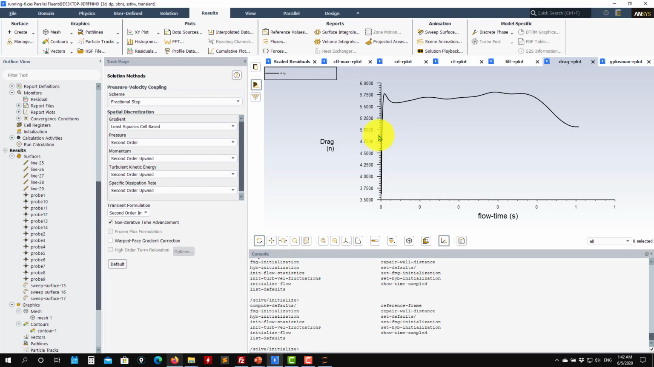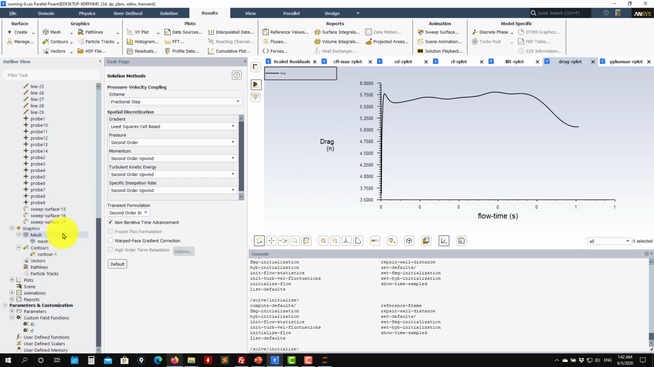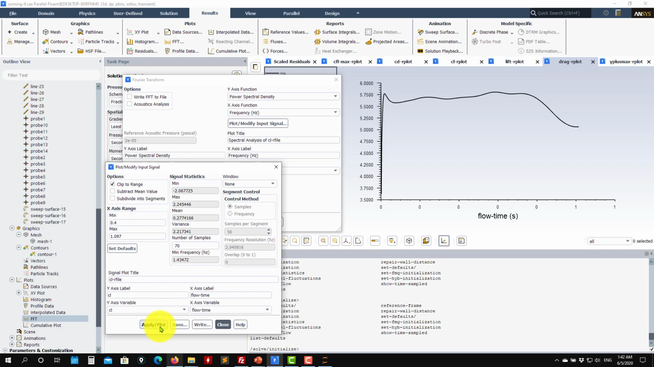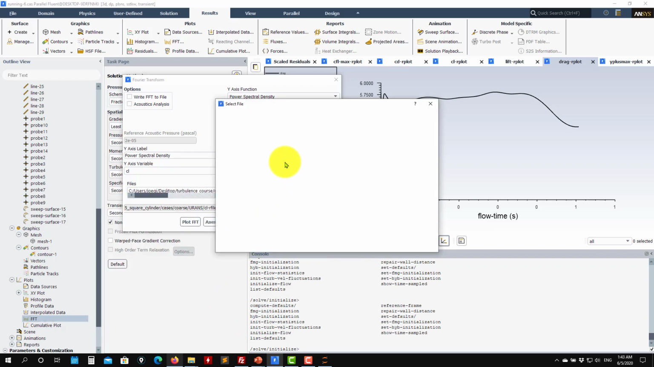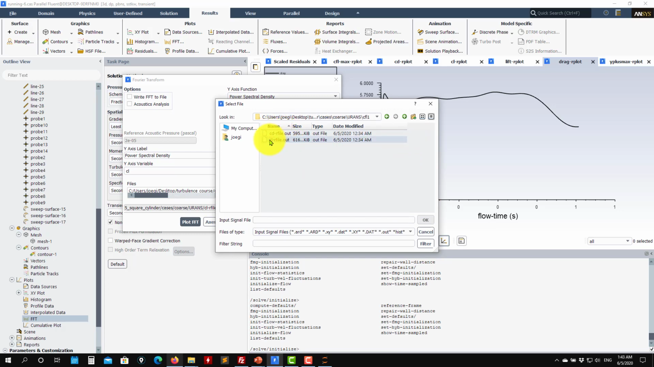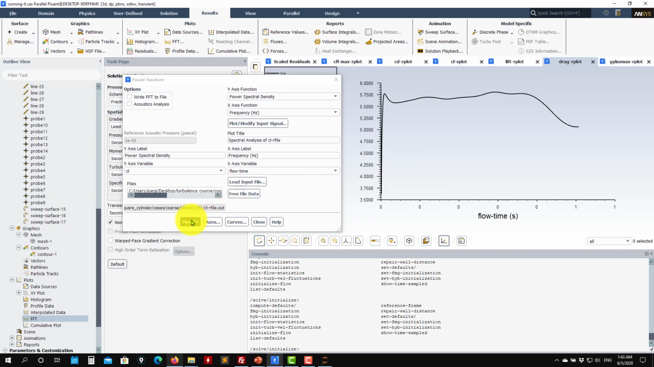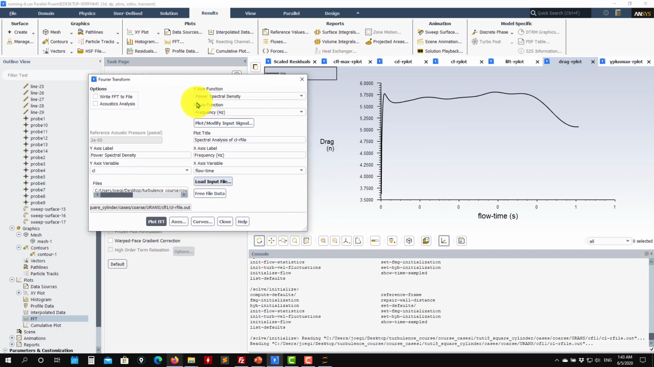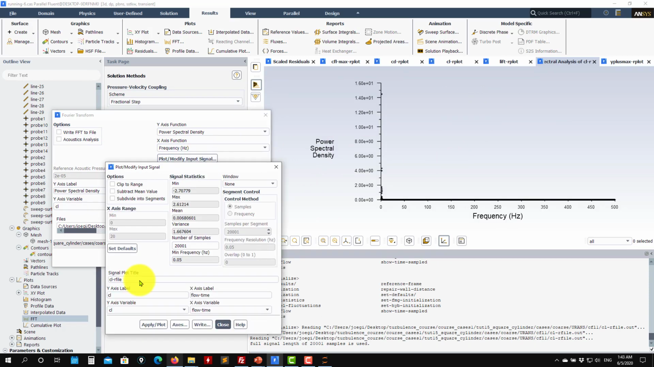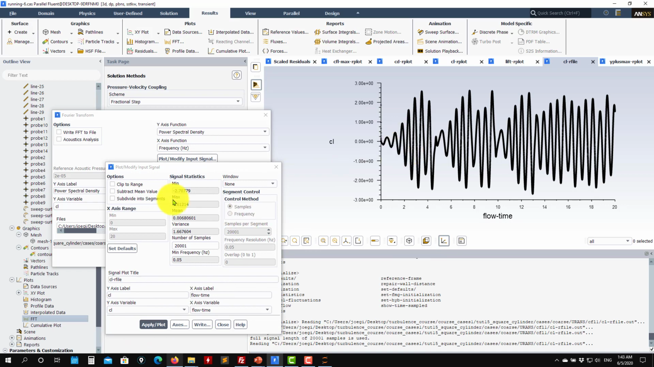So let's do the same analysis. I have the signals in the time series. You can open those here. You go to FFT, and you can go here, load input file, and let me open. Basically here I have a time signal for a URANS simulation. Let me plot the signal here. So this is the signal.